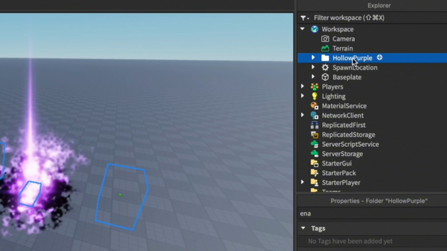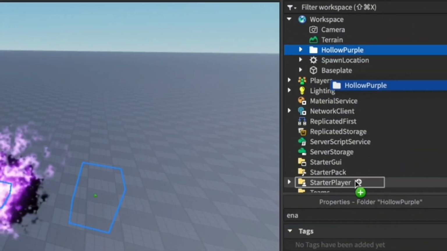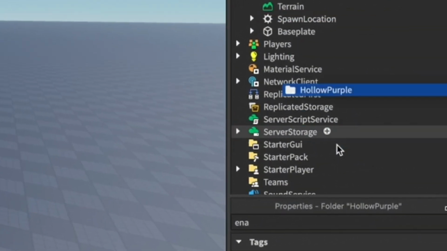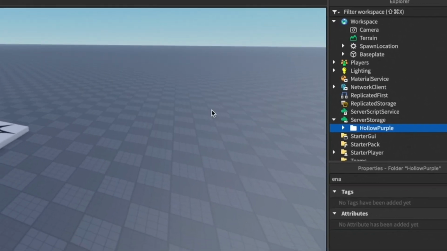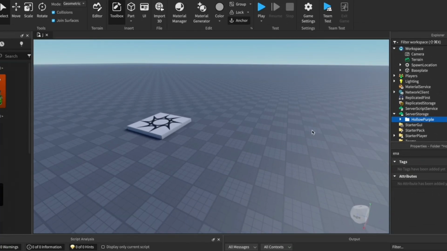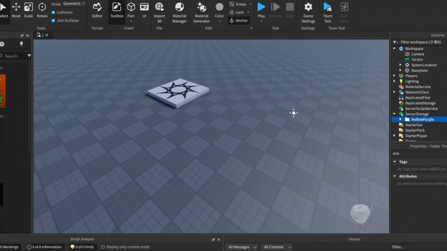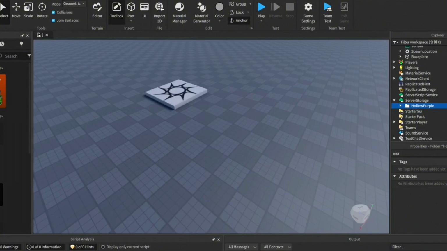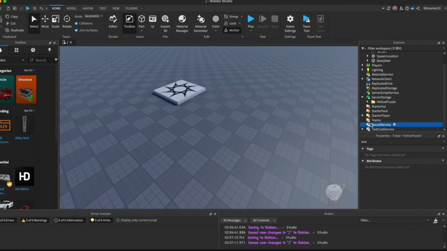Okay, now move the folder inside ServerStorage and it will just disappear. We're going to get it out of ServerStorage later in the script. So now we need our sound effects.